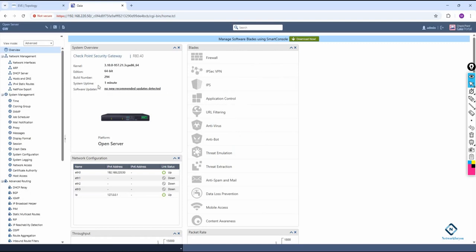Here you can see the system uptime, and Open Server is the platform, and you can see this interface is up only, Ethernet 0, because we are using this for management. And here if you see, this is the Smart Console. You need to click this to download it. Already I have the download, because in our previous class I already showed you how to download and how to install. So if you don't know that, you can watch that video. Just click this one and then it will download, and then installation, next, like that only.